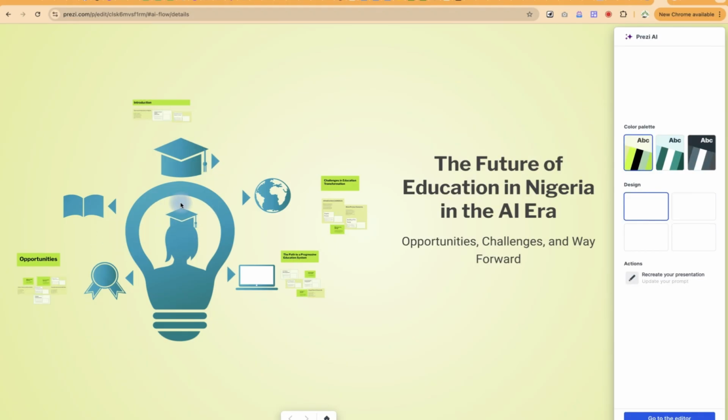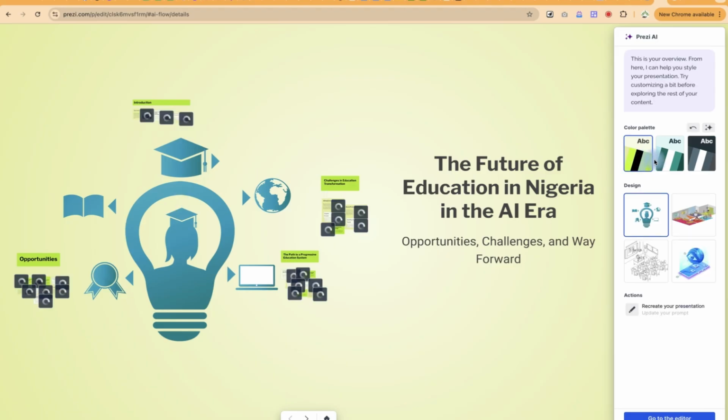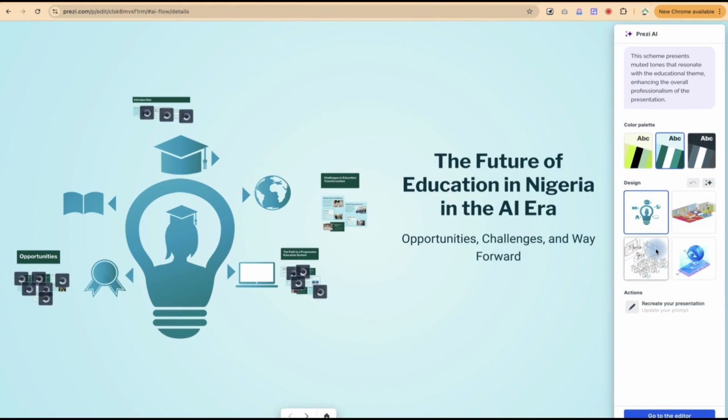Once it is done, the next thing you can do is to select the palette. These are some suggestions. You can use this one or this one or this one, depending. Let's go with this, and it's going to quickly customize the slides to this. Now you have the option to either use the available theme or background, or you can select from these as well. Let's go with this, because the question is on the future of education, and this is education related. Or if you want, you can change that as well, and you can create the presentation if you don't want what you see.